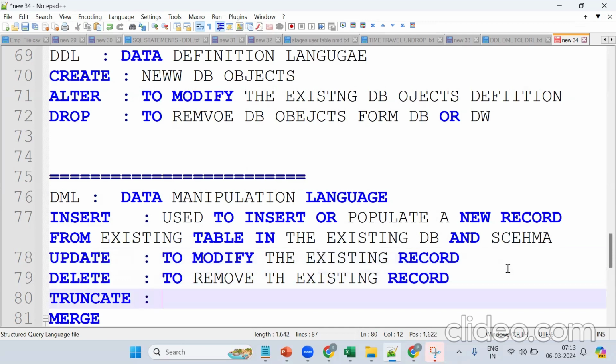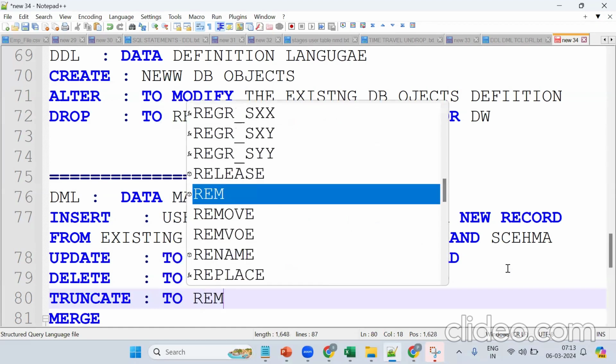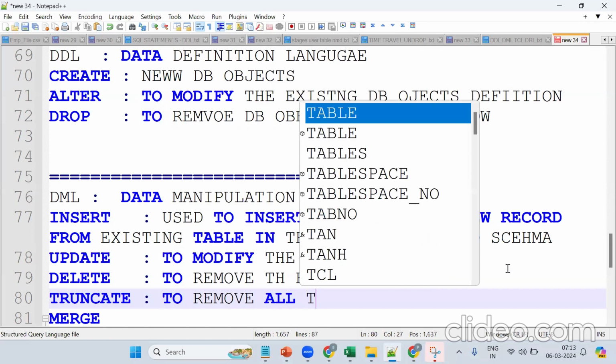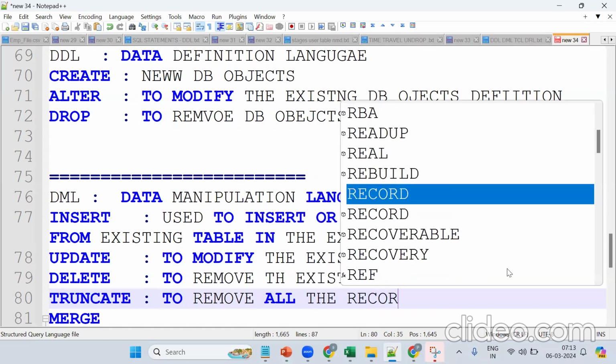What will truncate do? Important: it removes all the records from the table, but the definition is available. Let's see what exactly happens.